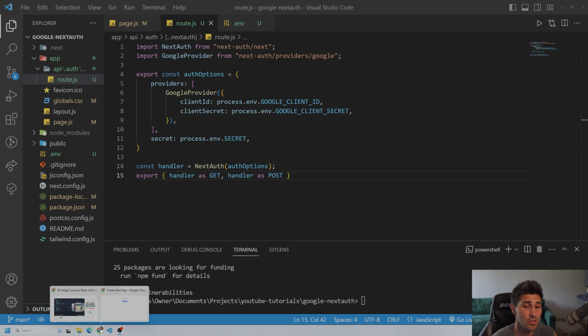Now let's go and get those values for the Google client ID and the Google client secret.